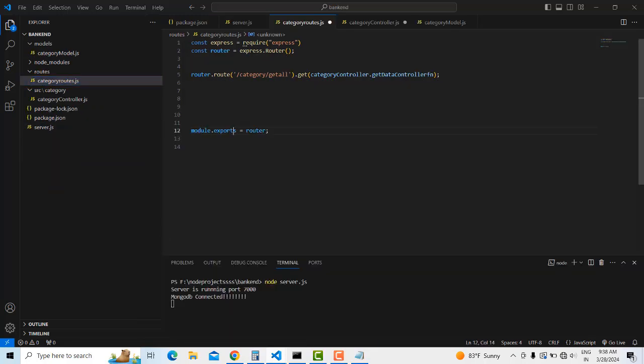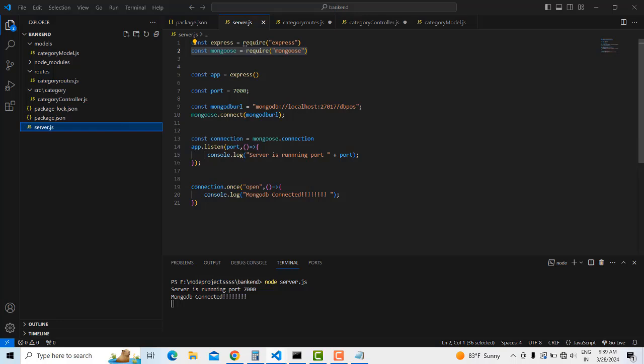Right. Export model, export route. We have to export like this. So this is the way we have to write it. Only then do we give the path. Now we have to understand when the request is coming.